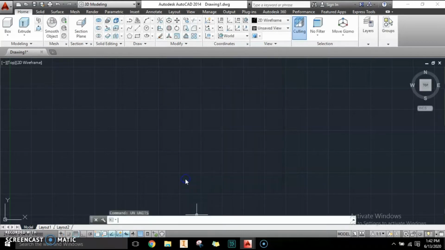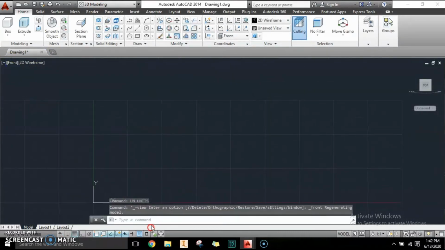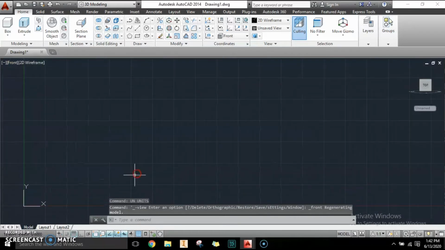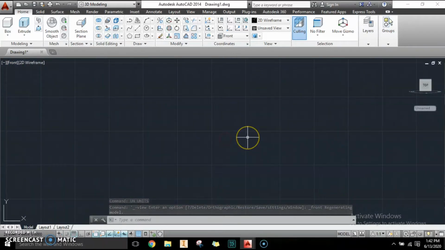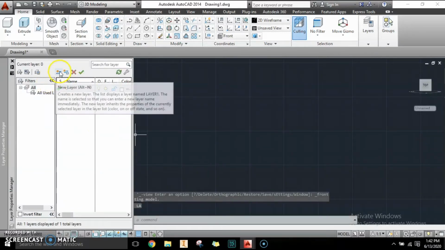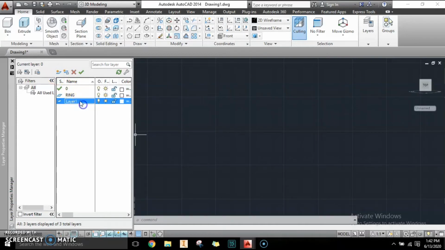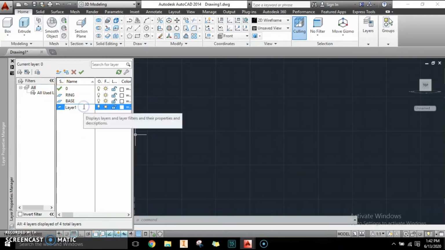Then OK. We will go to the front view. Okay, we already set the workspace. And then don't forget to set also the layer. For the layer, we will be making the ring. Next, we'll be making the base of the diamond and the support of the diamond ring.